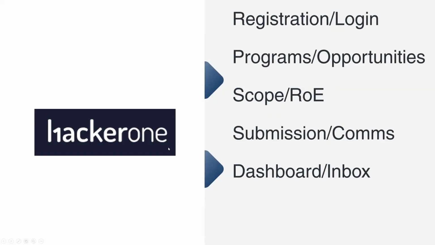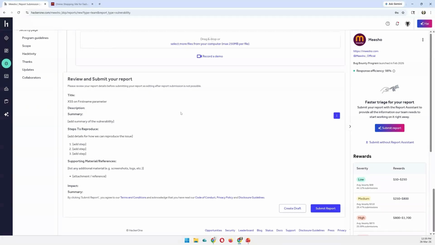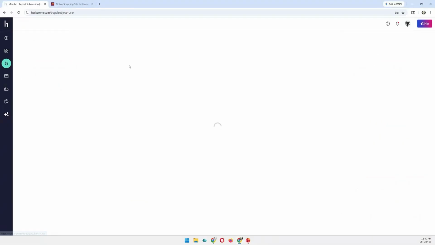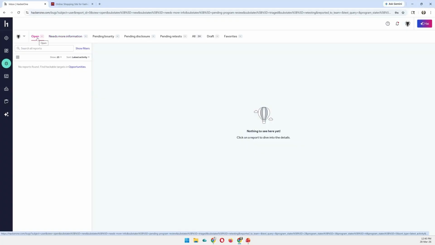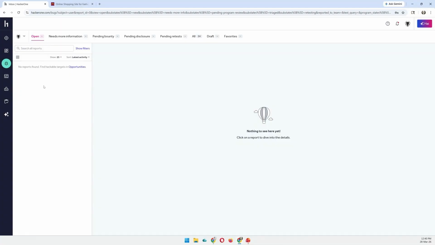Now let's see the dashboard or inbox. Once we submit any report, it will go to our inbox. This one is the inbox. Inbox is the logged-in researcher's dashboard where you can see all the open submissions, meaning those you just submitted which are not yet closed. All the open or active submission reports you will see here.